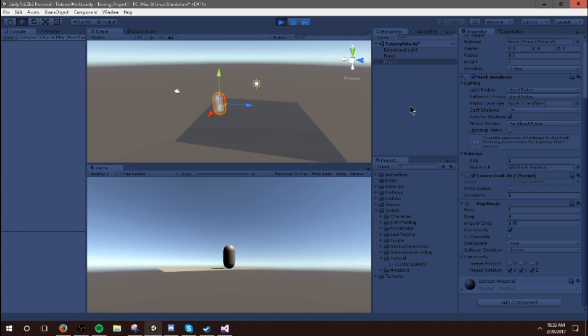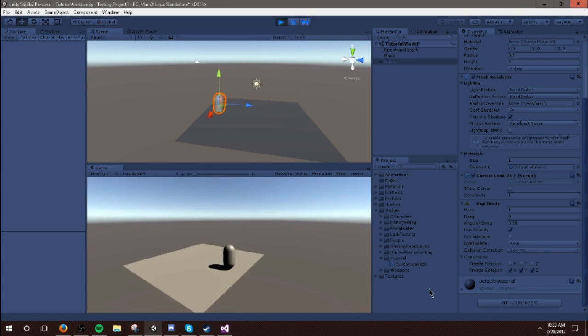So that's how it is, guys, if you want to make it so your camera looks at your cursor.